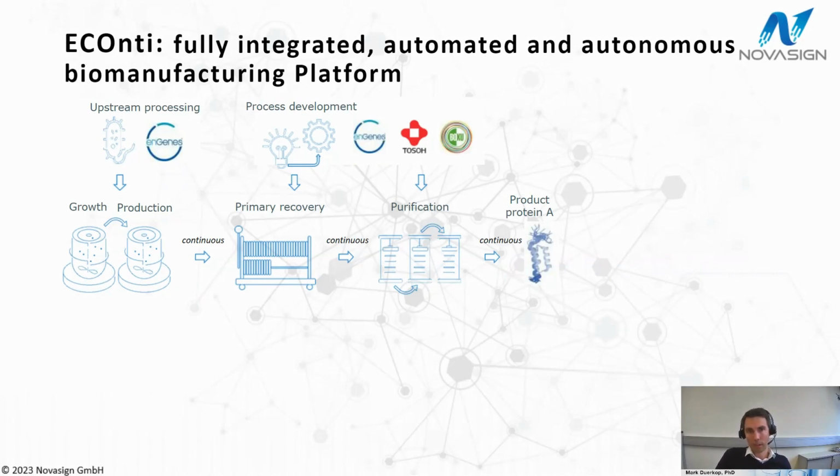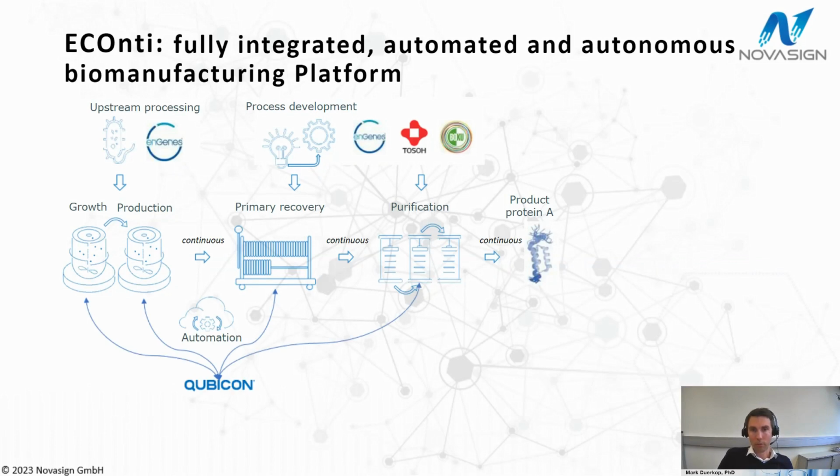But the idea is here we have a cell line that, due to the process, how we set it up with two chemostats connected to each other, we basically can overcome the problem of mutations over time. And what you see is, after these two chemostats, we have a primary recovery, a filtration unit, and then a system from Tozo comes in, a multi-column chromatography system, and afterwards we basically get product out at a constant flow rate.